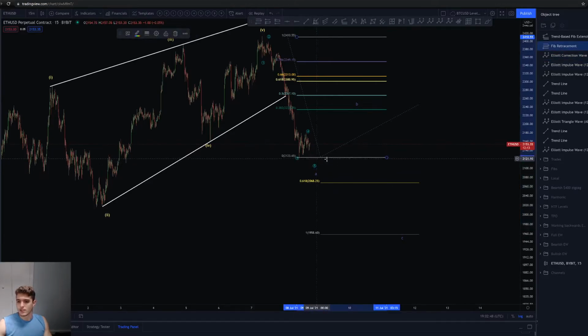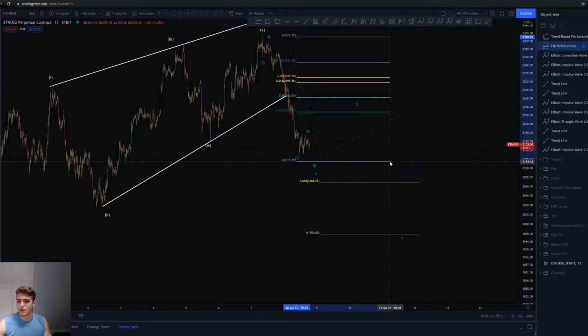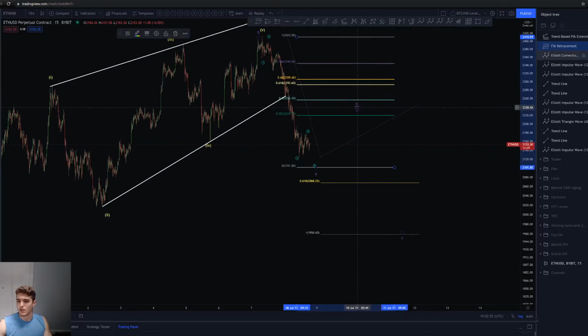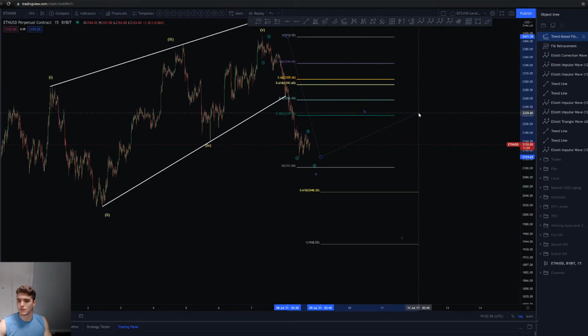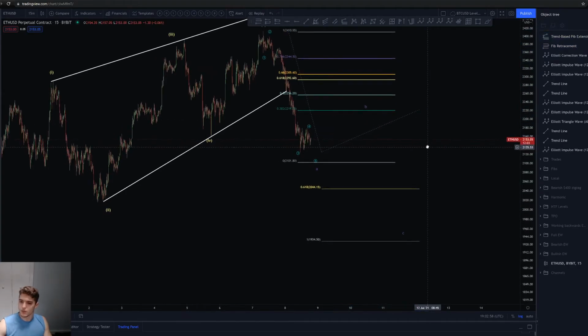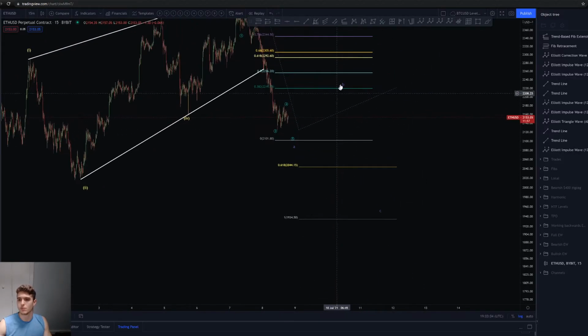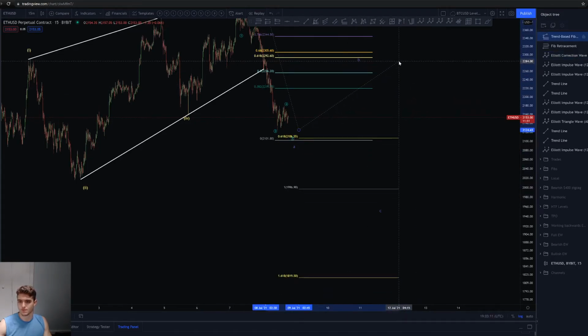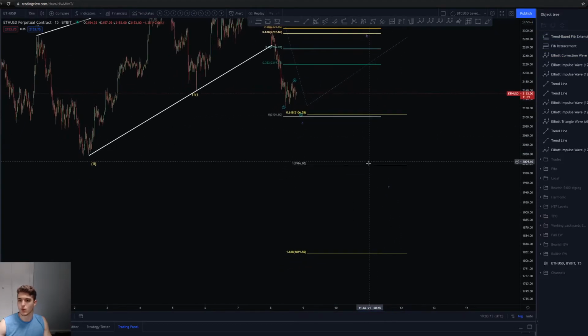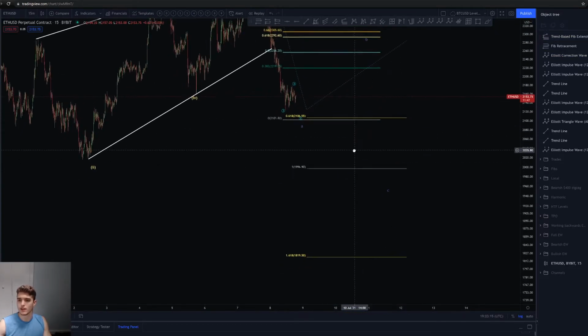In that case, let's do a little bit of hypothesizing. So in that case, wave B would come here, and then the 1-to-1 would come down here, which would bring us a little bit lower. And this is all dependent on if this is the bottom of wave A and where wave B ends up going. Because for all we know, wave B could come up to the 0.618, and that could bring us a little bit high. The 1-to-1 would be a little bit higher.